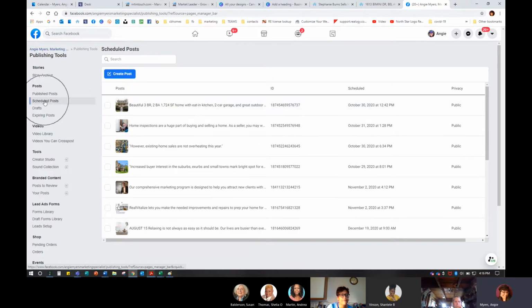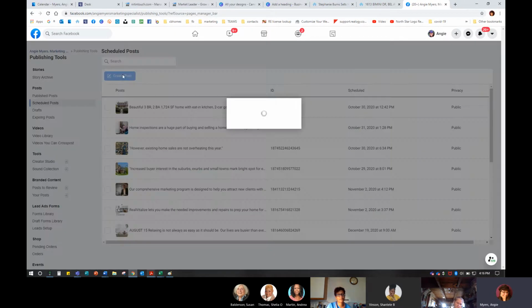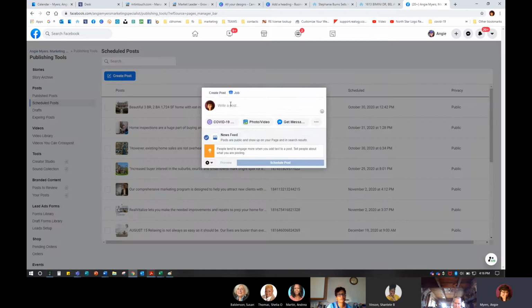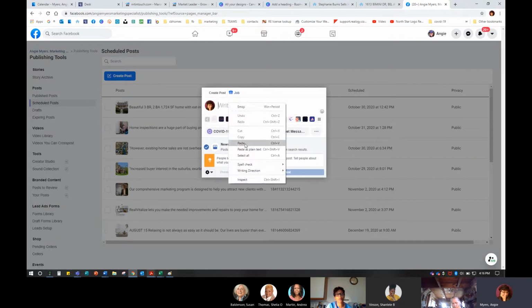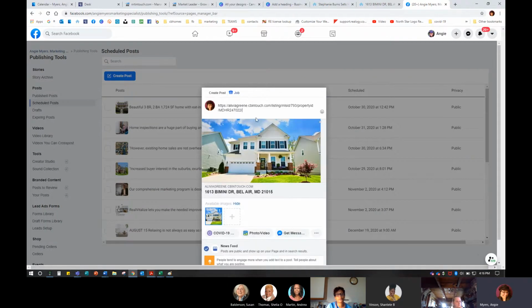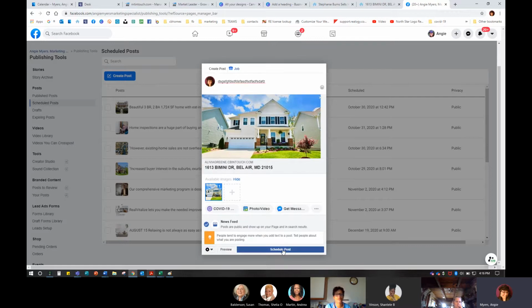So I'm going to go into my scheduled post. I'm going to create my post, and I'm going to do it the exact same way that I just did. I'm just going to go ahead and paste that link in there. And of course, that would be for my In Touch website. This is Olivia's, just as an example. But then I'm going to say something about the property, and I'm going to schedule my post.